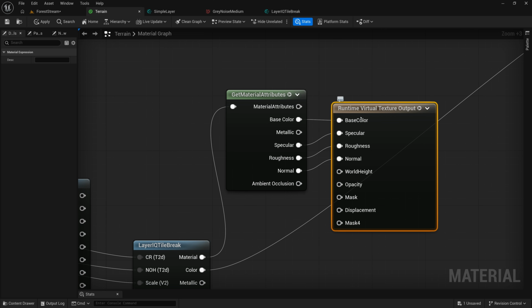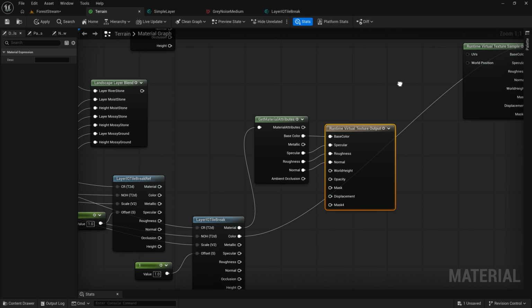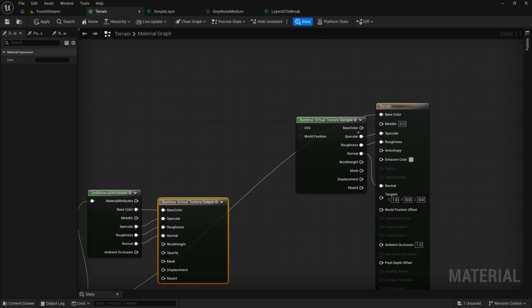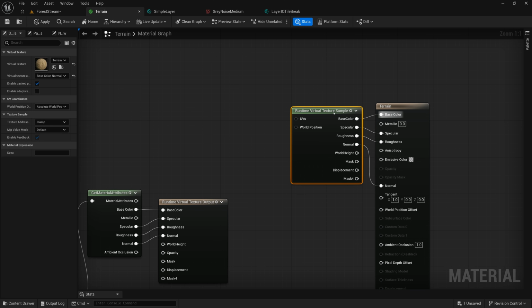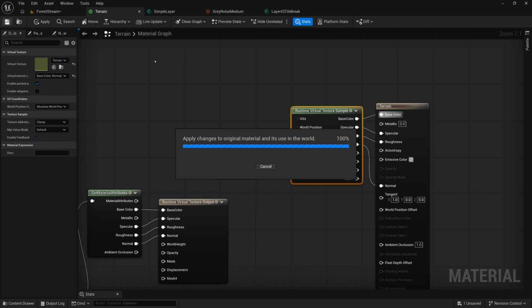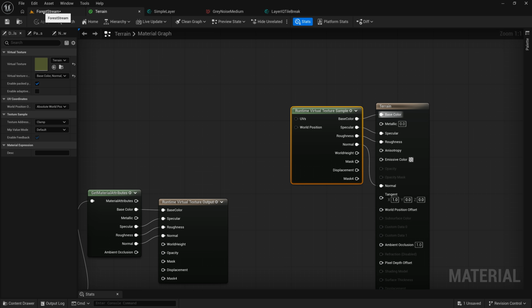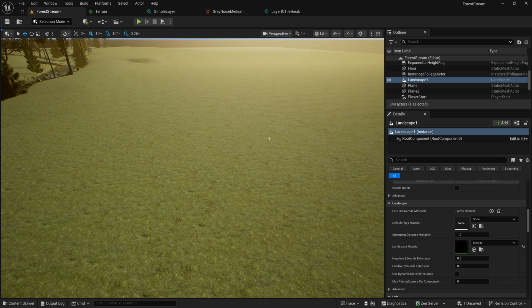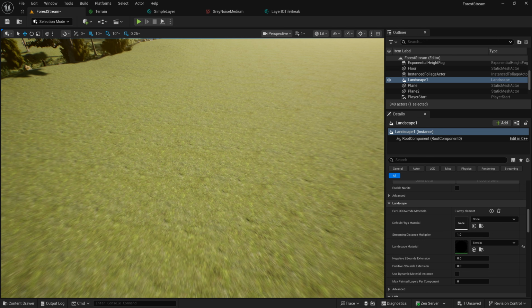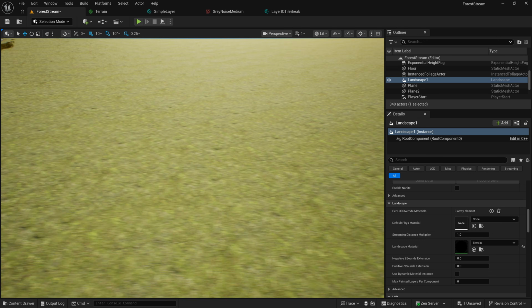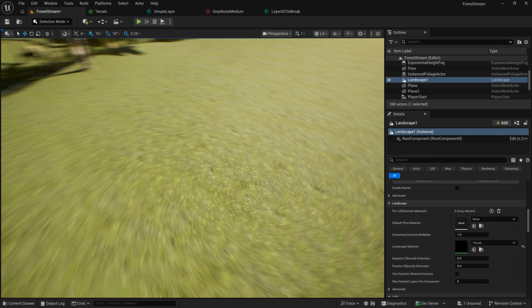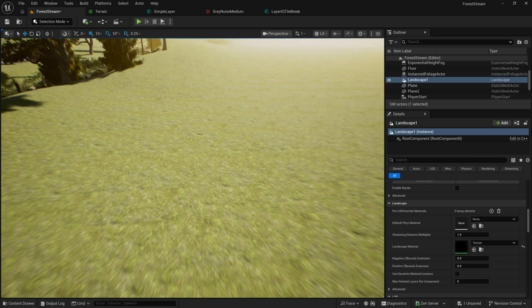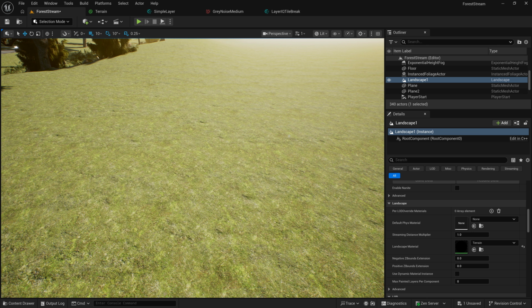This is what we learned about last week. And then we're going to bring in our runtime virtual texture sample and pass out the color, specular, roughness, and normal. And we'll save it, and we'll switch over to our scene. And now you can see that we've got our really nice tile breakup going on. This tile breakup method works fantastically.